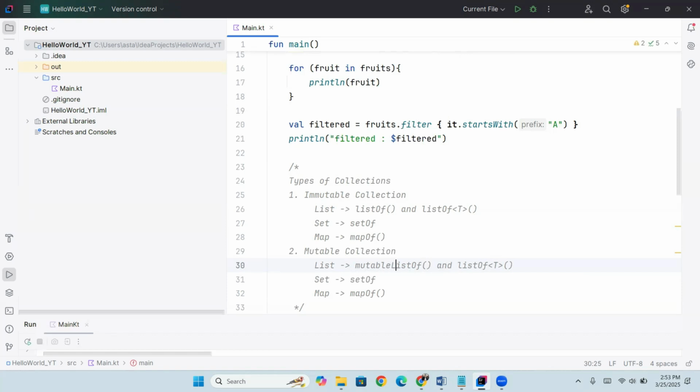Similarly, you will use ArrayList of, or you can say here you will use ArrayList. So these are all the types of mutable lists. Similarly, for set you have to write mutableSetOf, and the second method to create a mutable set is hashSetOf. And for map you will use mutableMapOf, and then you can use hashMapOf method to create the map, and you can use just HashMap here.